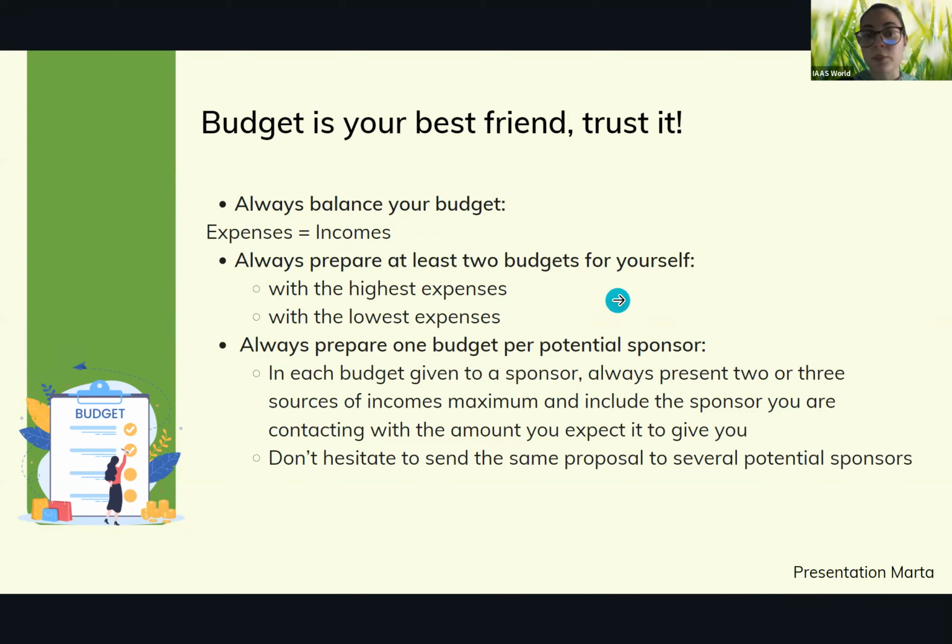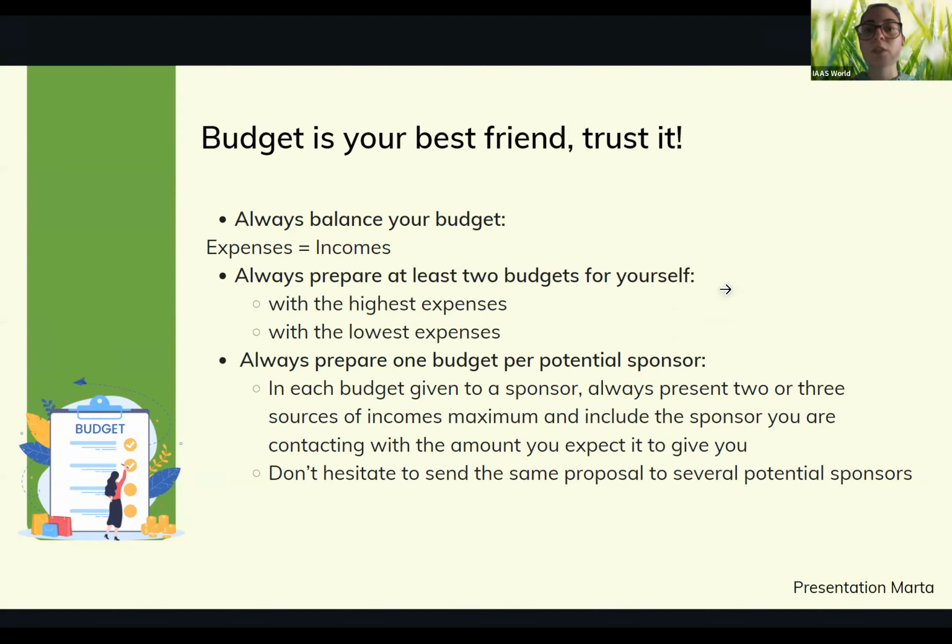So at first, prepare at least a budget with the highest expenses and a budget with the lowest expenses. This is just to prepare you for all the options that you may face. So if things go in the best way, we will have this and this, and if things go bad, we will have this and this. So it's just to orient yourself within the range of opportunity that you can get.